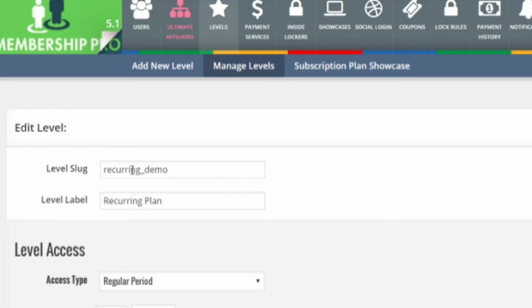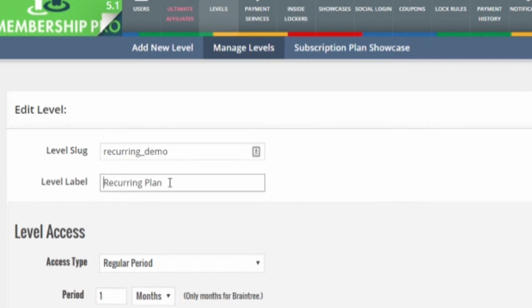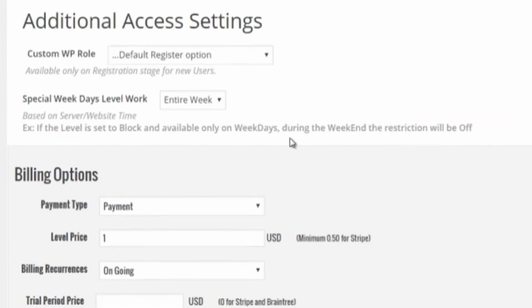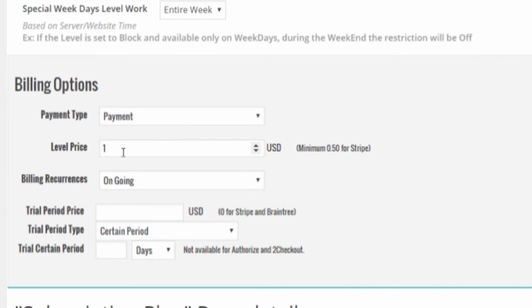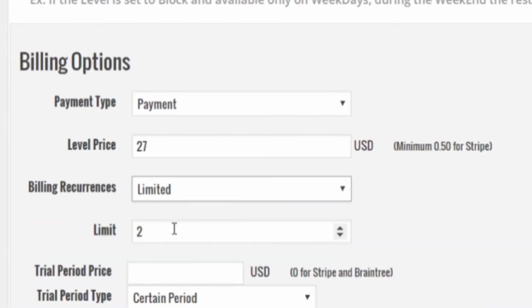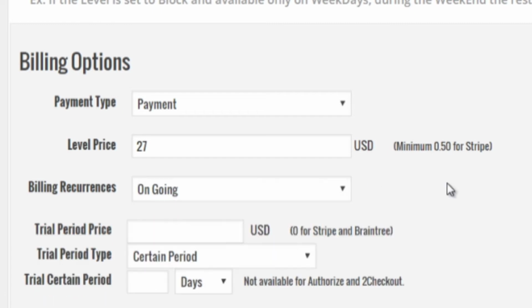So if we click on Edit here, we're going to call this the community plan, since that is a recurring item. So every month, we are going to go down here, payments. We're going to do level price. That's going to be $27 per month. And then billing recurrences, we're going to have it ongoing. Now, if you want it limited, so for example, if you want it limited to only 7 times or 6 months, you can do that. So this allows you to run a fixed term membership site. But in this case, we're going to have it ongoing forever because it's a community.